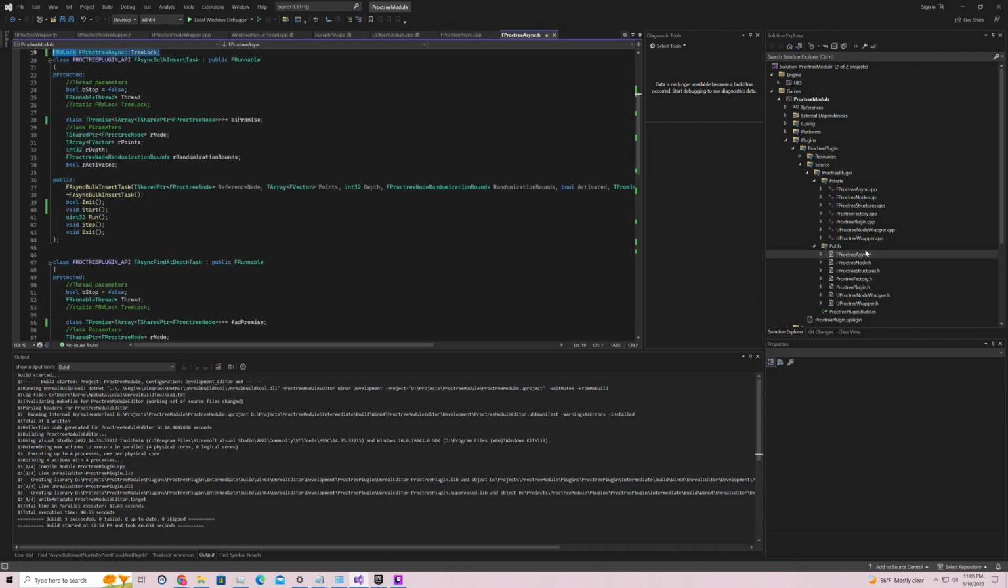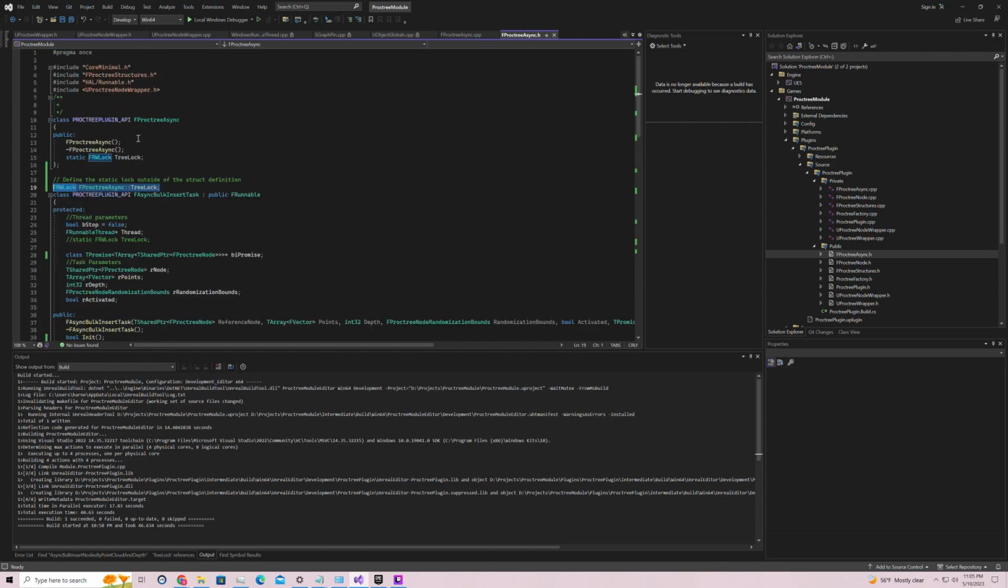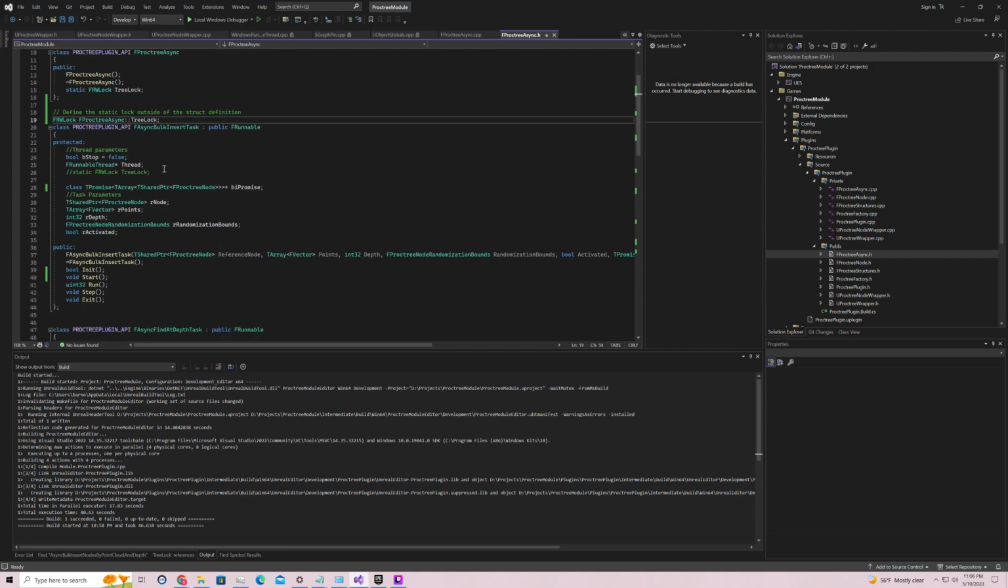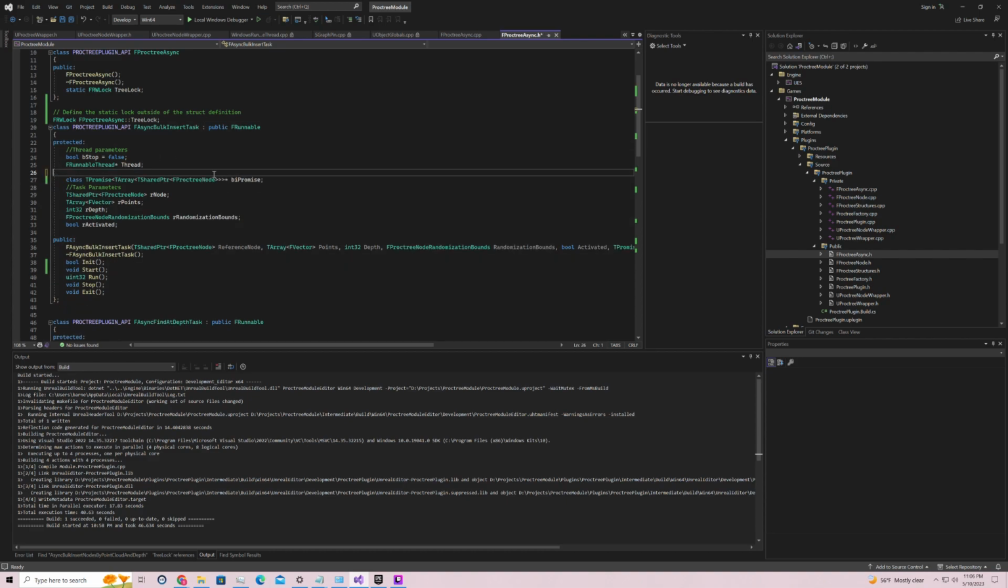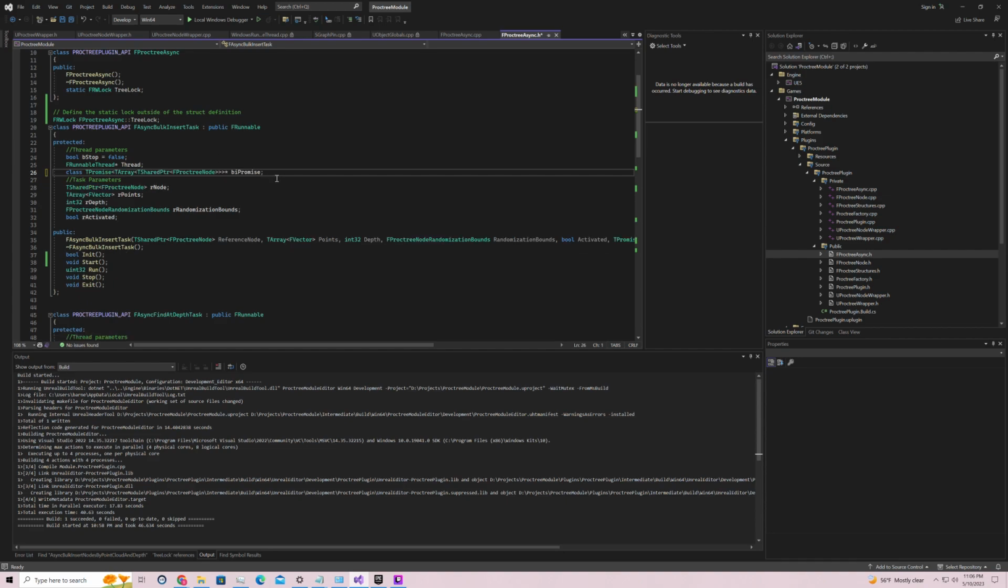Guess I could just start code reviewing now, huh? This makes sense. So we basically have a static lock that's shared among all the async functions, is what it's doing here. Here we have thread parameters. Don't need this anymore. These are basically the ways in which we're going to interact with the thread.